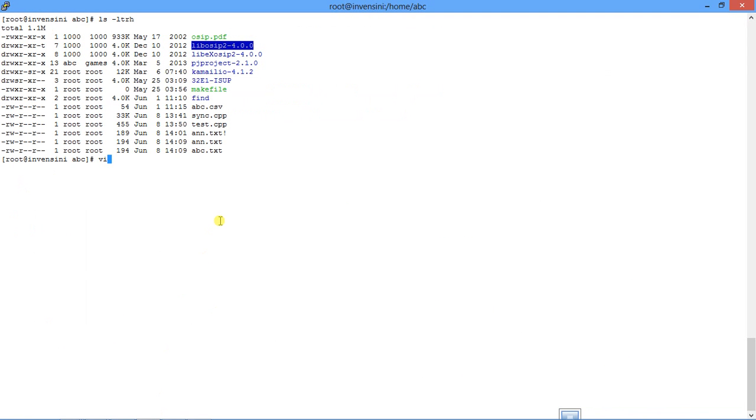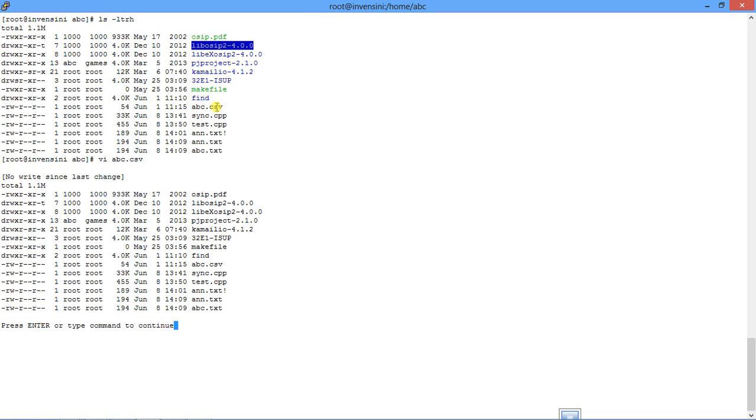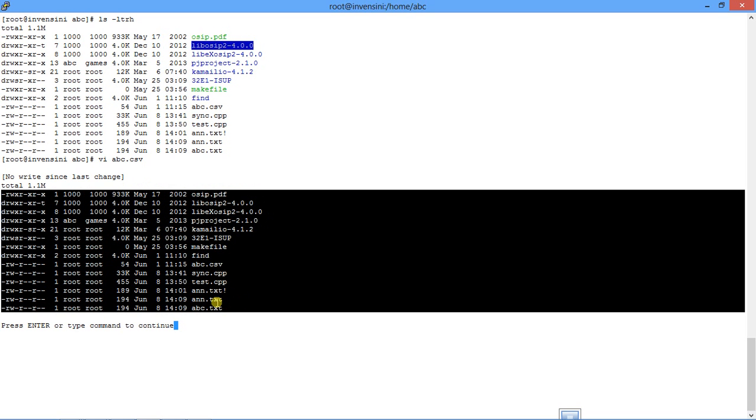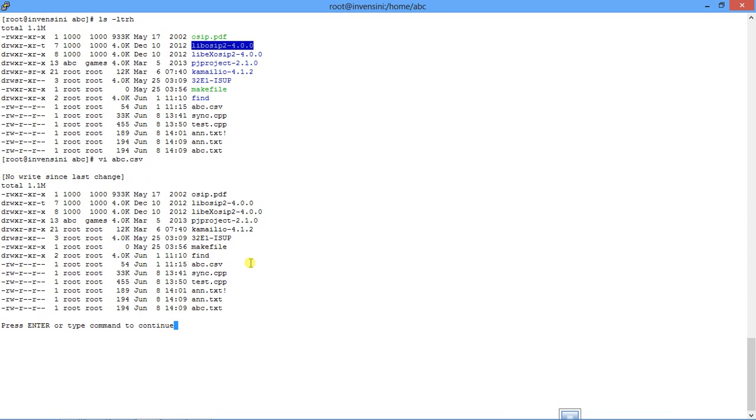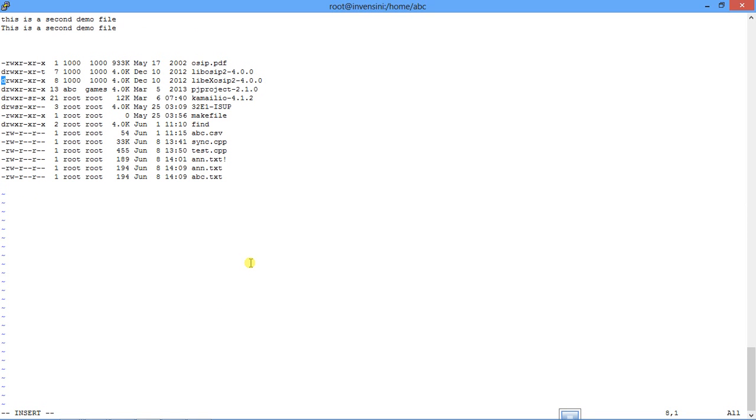Okay, so say I am working on a file called abc.csv, right? And I need to see all the listing of the file in the current directory. So I will say colon, I will say exclamation, I will say ls -ltrh, and I will input it. You see, the entire listing is here, right? I want to copy it. I will say copy, go back, I will say insert, save insert, and it will copy it in my file.